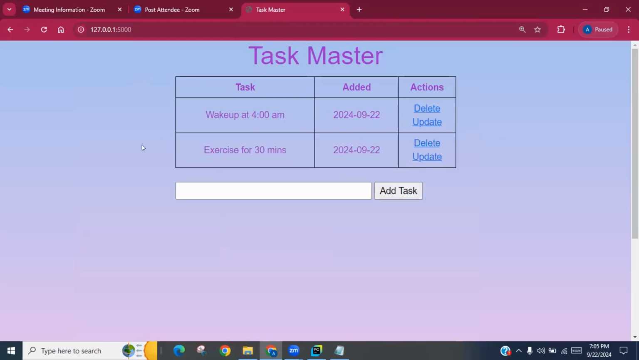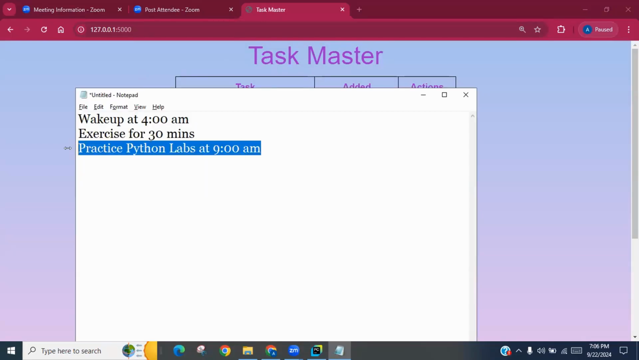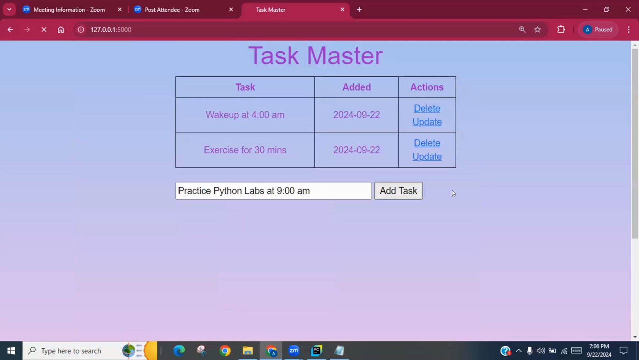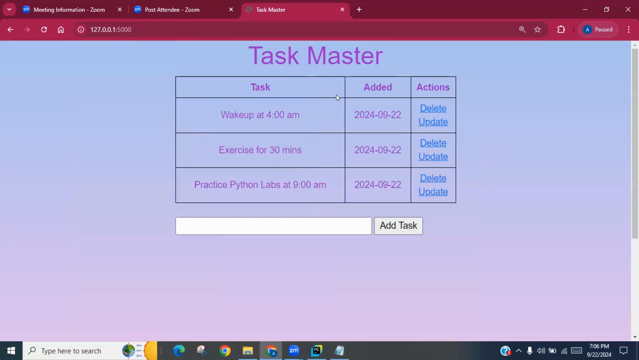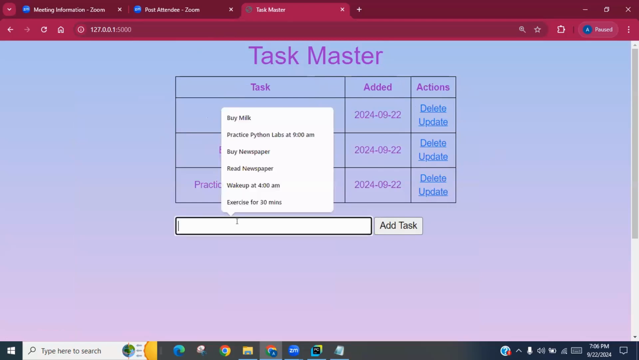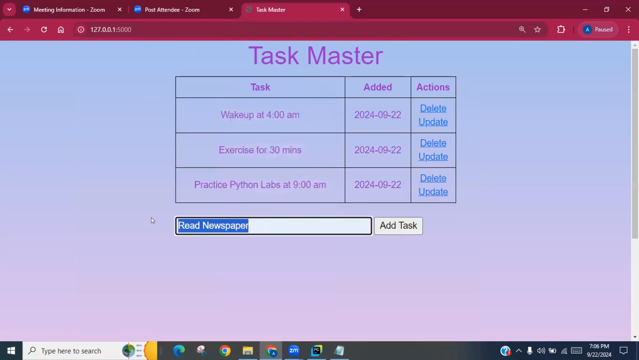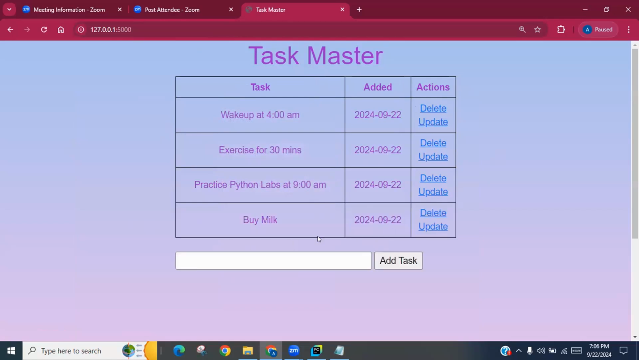Okay. So next is exercise for 30 minutes. Add task. Again, a post and a get. And the third one, add task. So it just created the 3 tasks again. Notice that everything comes back here, and you can add more tasks. Let's say read a newspaper, or buy milk, add task. So it can add more tasks. And once this is in the database, it commits. It's adding to the database, and it is committing.